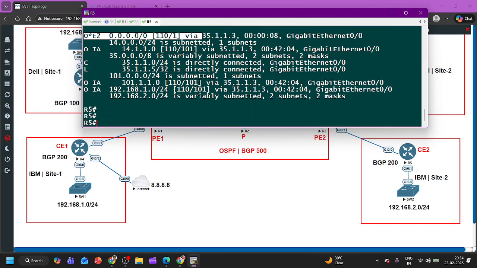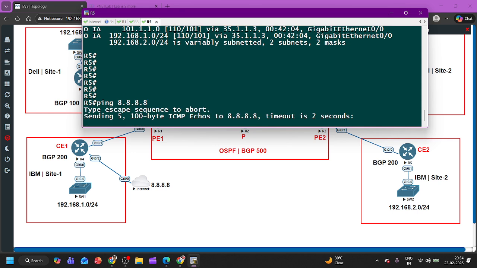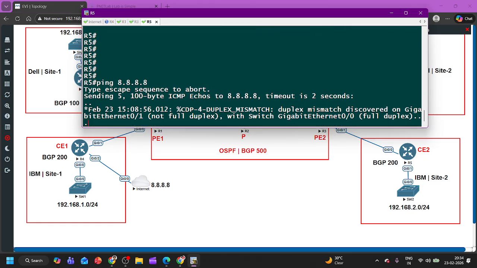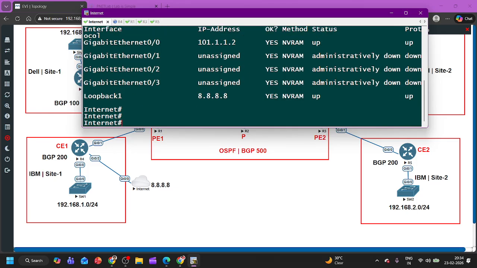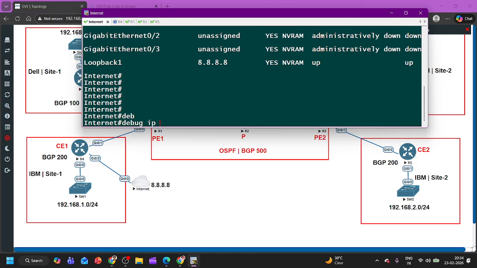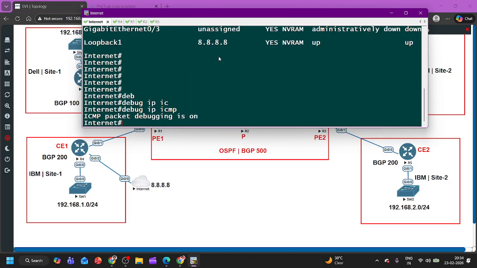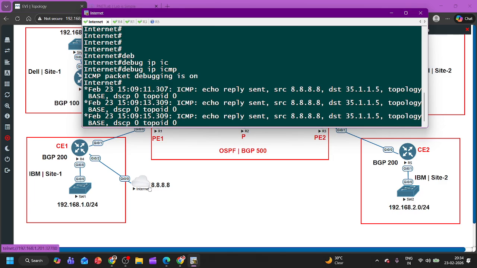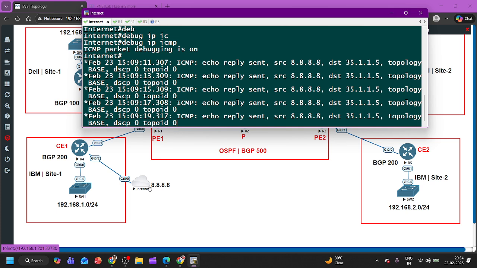Okay, now if I ping 8.8.8.8 from here, then ping should work. But is ping working? Ping is not working. Let me do one thing on the internet router. I am going to enable debugging, debug ip icmp, and now ping, check if the reply is reaching the internet router. Yes, the request is reaching the internet router, but the internet router is not able to send the reply.